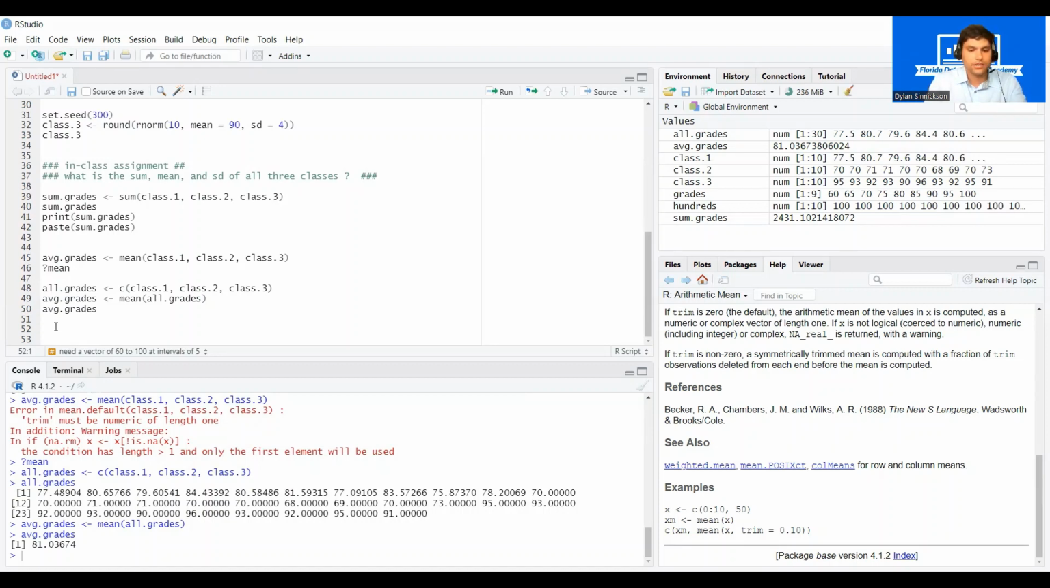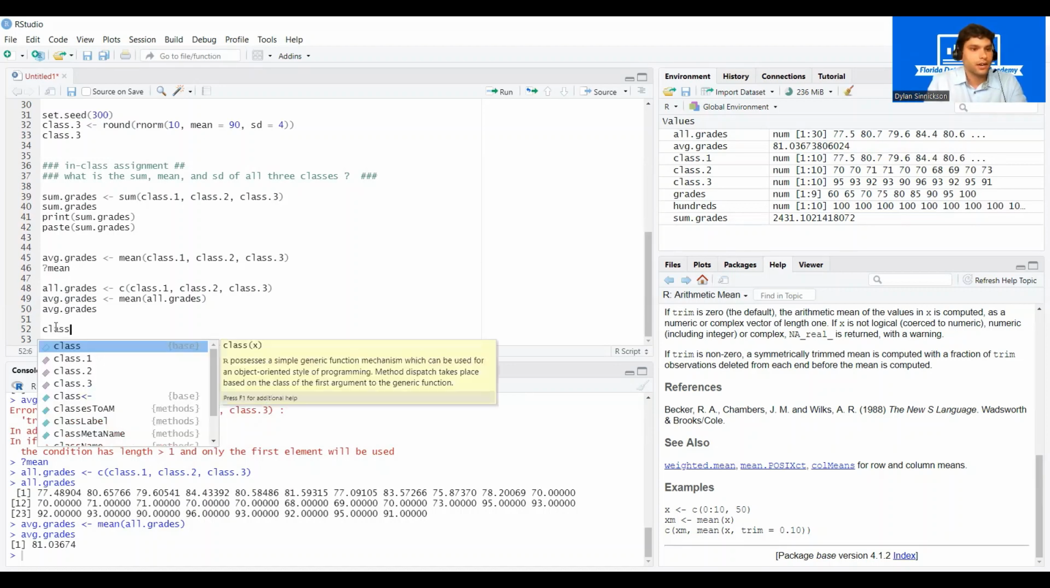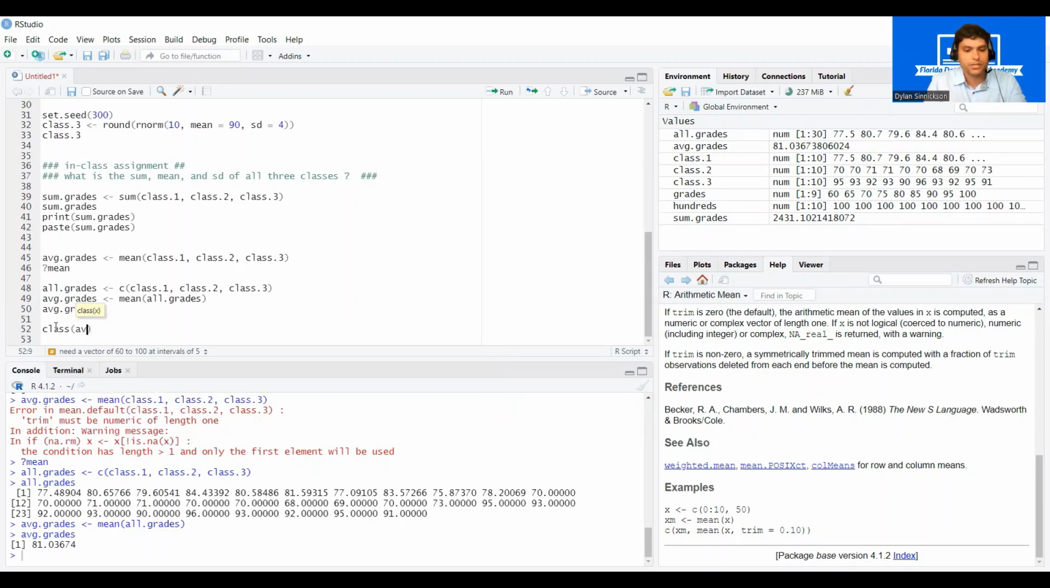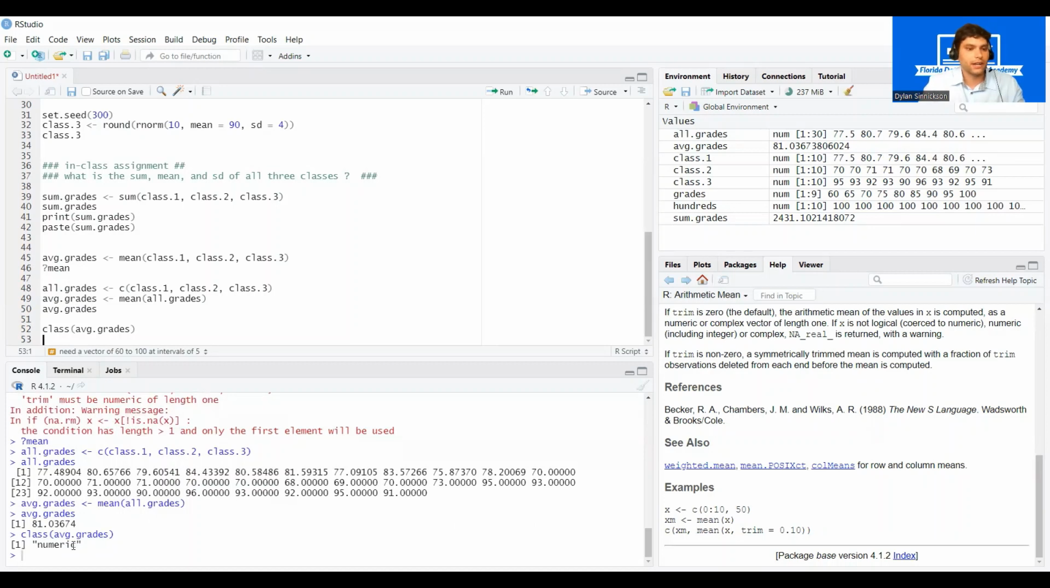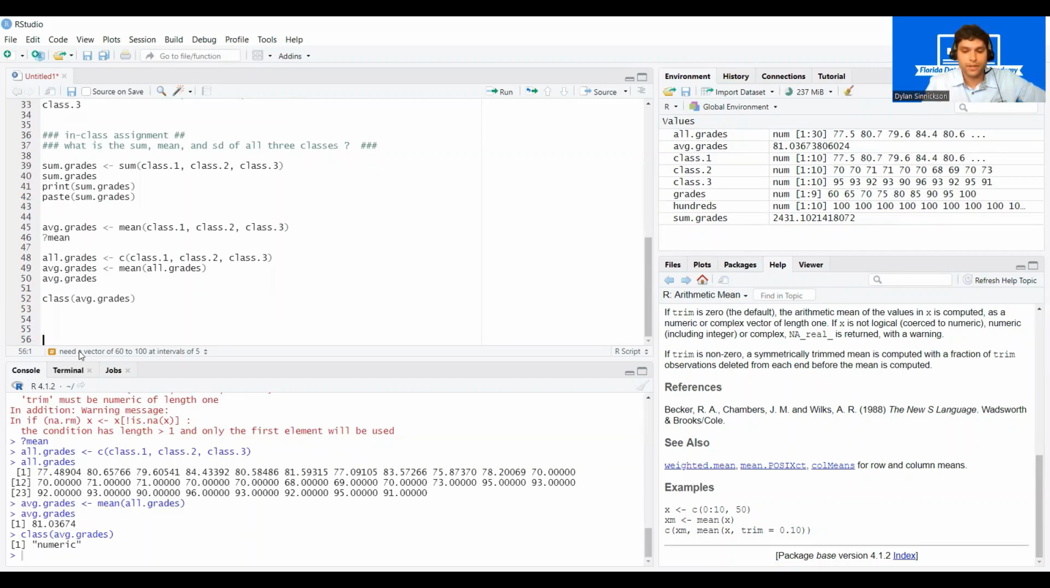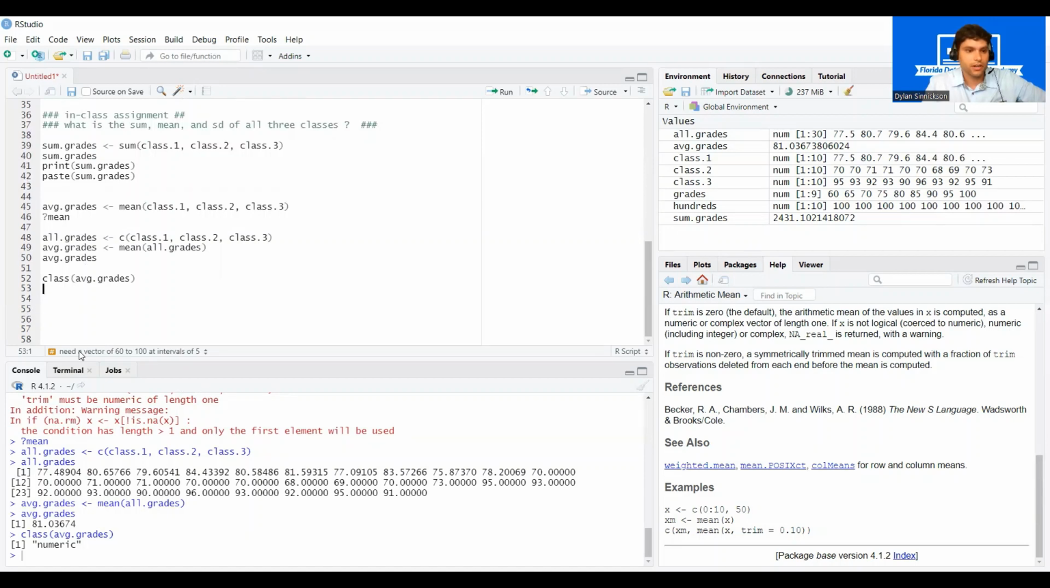Let's actually take a look at the classification of the object called average grades. So we can do that by running the class function on average grades. It looks like R is understanding average grades to be a numeric variable, but let's say we wanted to turn that into an integer variable. So we want to maybe get rid of those decimal places and just have it stored as a round number.